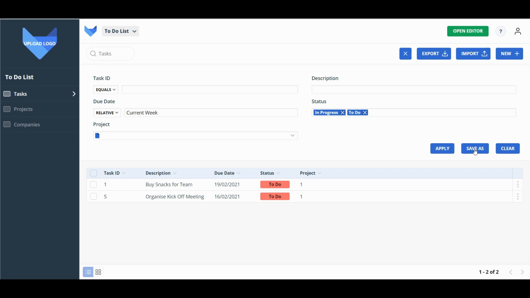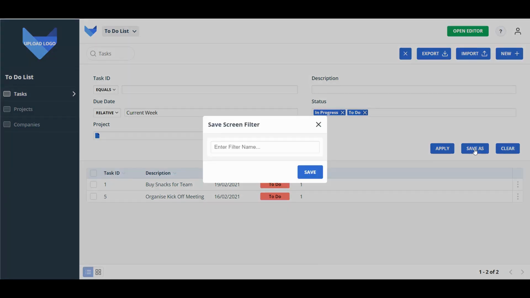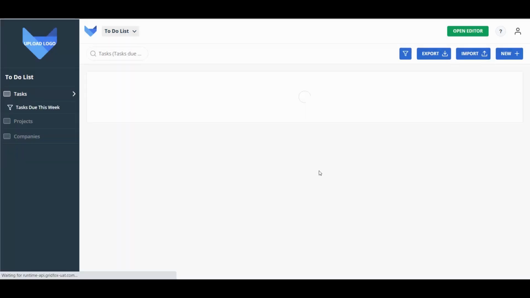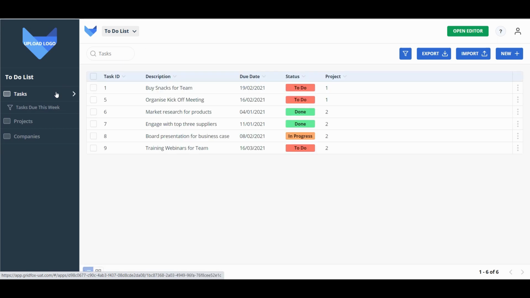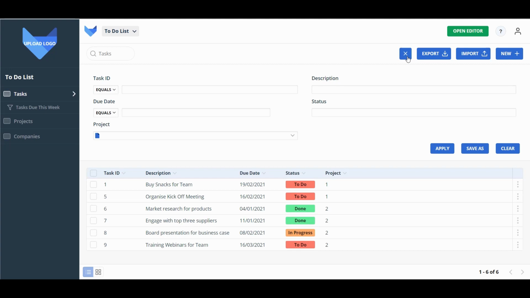And then to save it for my users to use, I might say task due this week. Go ahead and save that. And now all the users will have access to the saved filter in the sidebar so that they can see everything they've got coming up soon. So only project admins can save filters. However, all users are able to filter the record to see what they need.